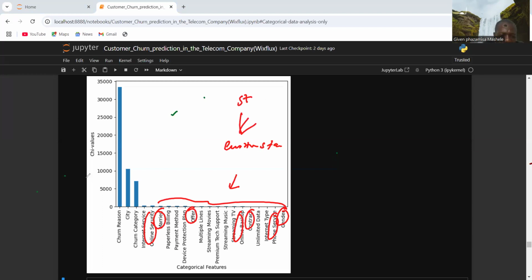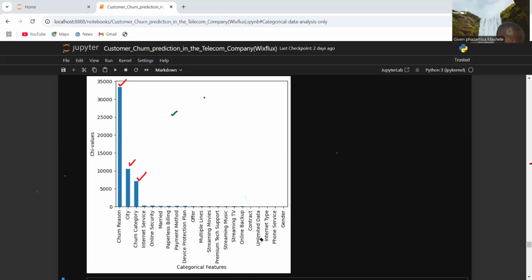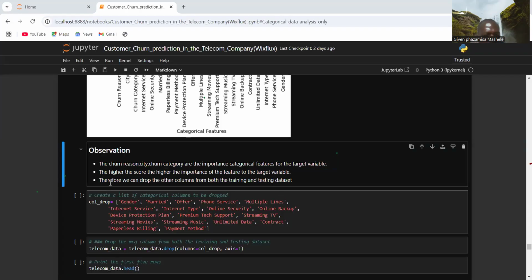So the only three factors that can affect the customer status are the churn reason, their city, where they're coming from, and the churn category. So it's only the churn reason, the churn category, the city, and a bit of internet service and the other, but the majority have no influence towards the target variable, which is customer churn. The churn reason and category are the important ones. So the higher the score, the higher the importance of the feature to the category.